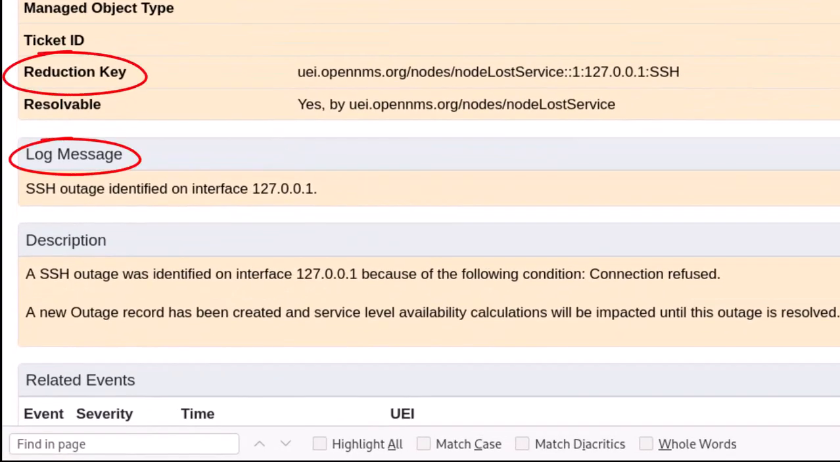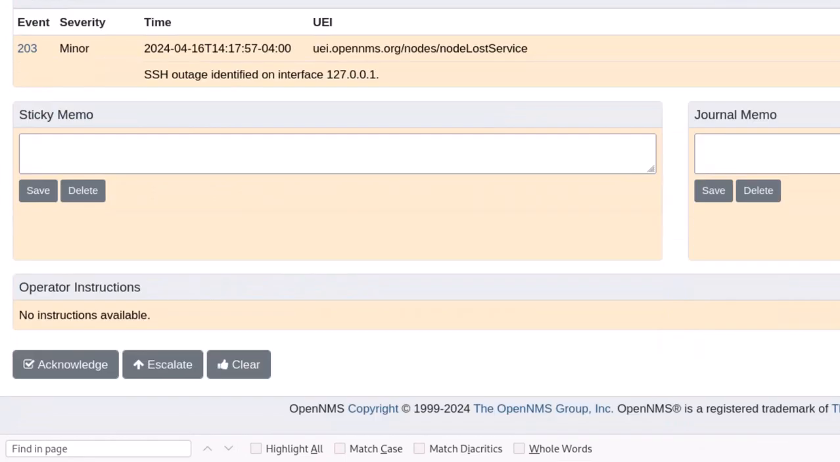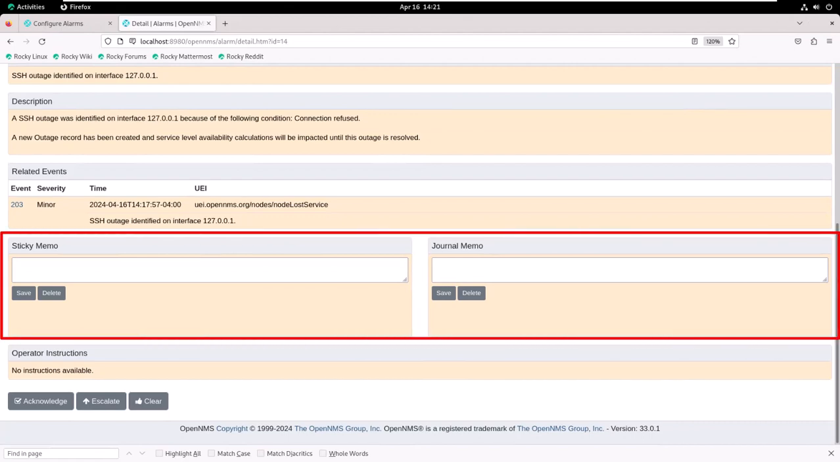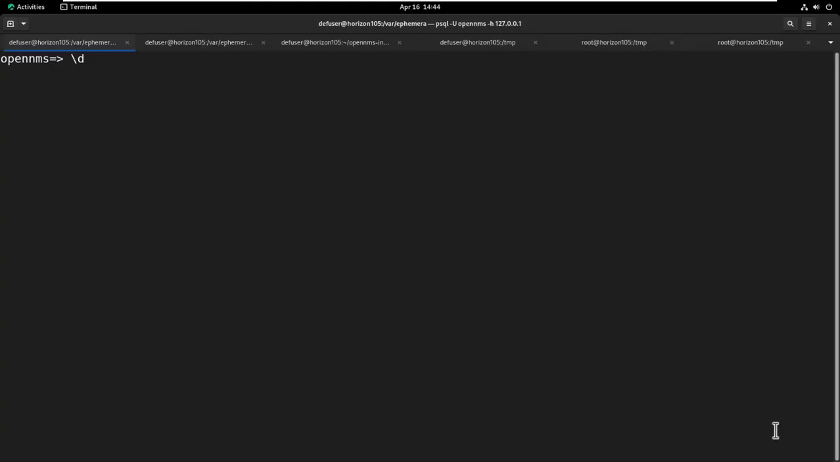The log message and description are defined in the Node Lost Service event class. Scroll down to view the other event info, including the event ID. The sticky memo and journal fields follow.